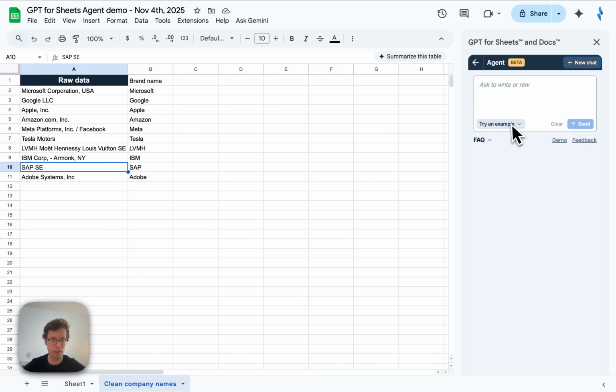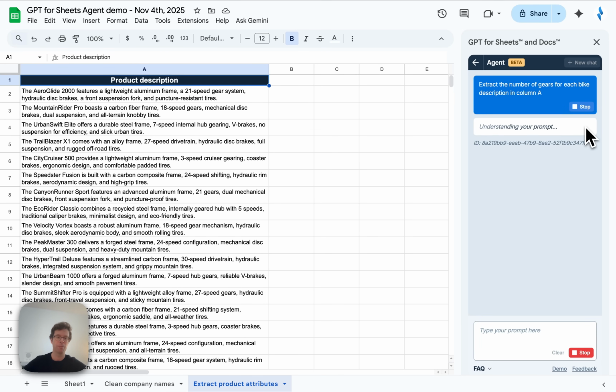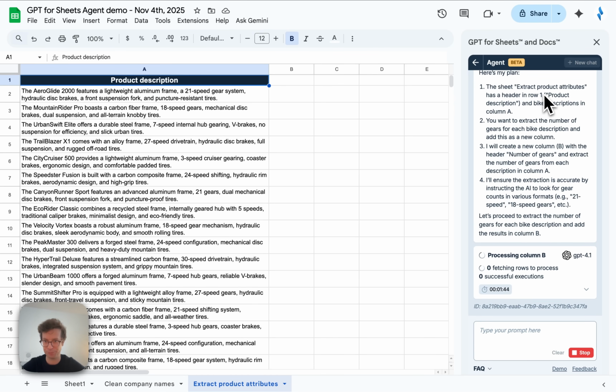Let's do one more. Extracting product attributes. Okay, so here I've got some product descriptions of bicycles, and I want to extract the number of gears of each of them. So you can see once again the prompt is really in natural language. In this case I specified in column A, but that would not be necessary. The more data you have in your spreadsheet, the more precise you should be. That's good practice.